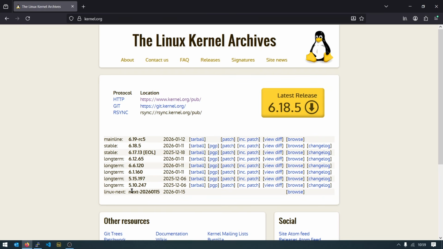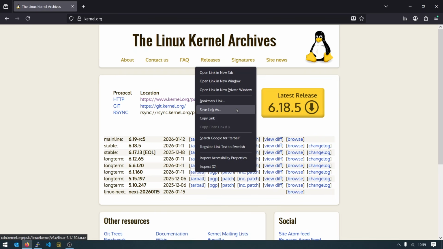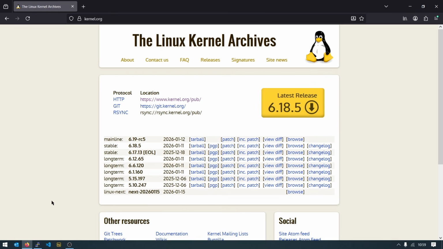Alright, so let's start with the Linux kernel, and I'm gonna pick this long-term 6.1 version. So I'm gonna grab this tarball by copying the link location.